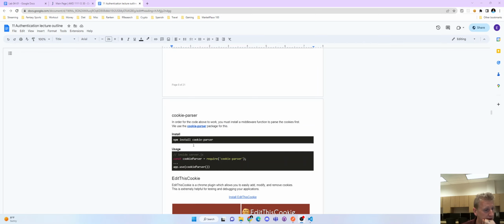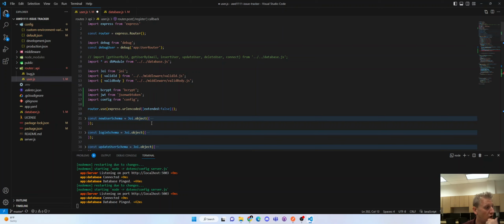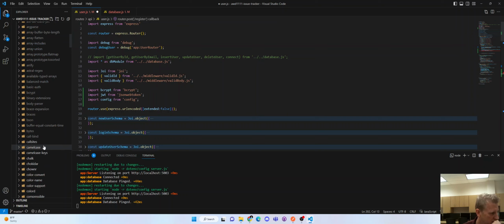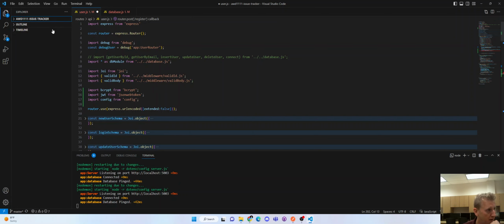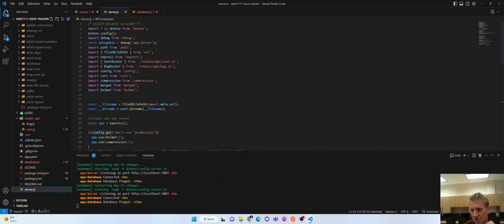And so we brought in cookie parser, right? What we do is we install it for all routes as middleware. Going back into node modules, we should be able to see cookie parser in here. Okay, so we brought in cookie parser. We don't bring it in on the route. Instead, we bring it in on server.js. So let's go into our server.js, and we bring in cookie parser here.